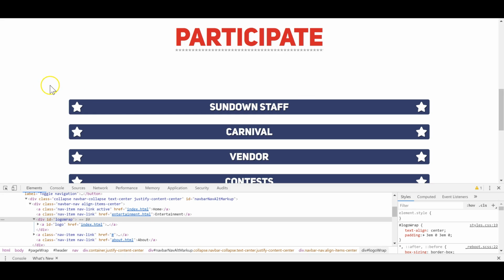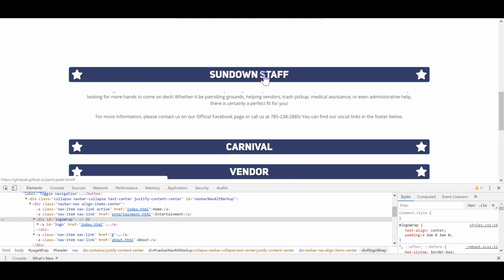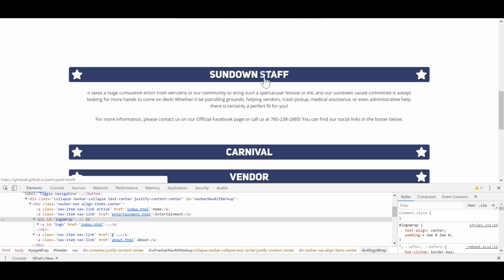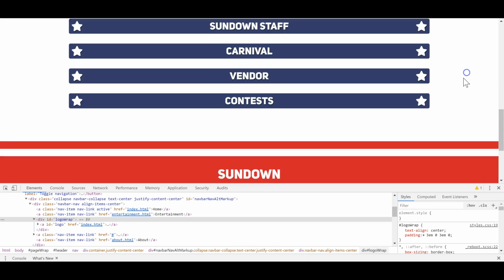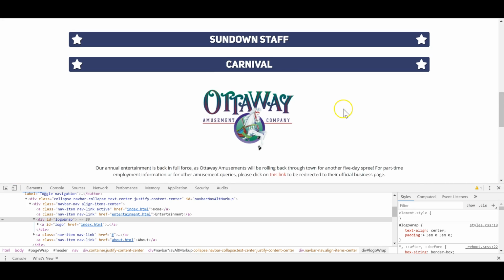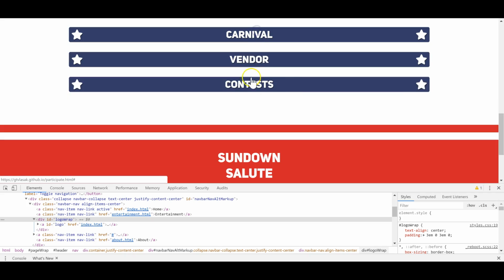And this is a jQuery plugin that I created for the jQuery one before I realized that we needed to do a highlighter, so I did end up using it because it did come out pretty well. You can see right here, fades in, fades out. Kind of hard to tell with the text, but it does. Right here, Sundown Salute, so it has contact information if you want to join the Sundown Salute staff. Carnival right here has information for the carnival as well as linking to their site.